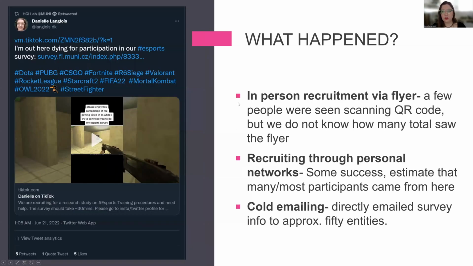Okay, so let's talk about how things went via the different recruitment methods. First of all, the in-person recruitment via the flyer. You saw the flyer a couple of slides ago. We know that some people scanned the QR code because we saw them do it. However, because it was in person and we weren't always necessarily in the room, we do not know how many people total saw the flyer. We don't know how many people scanned the QR code.